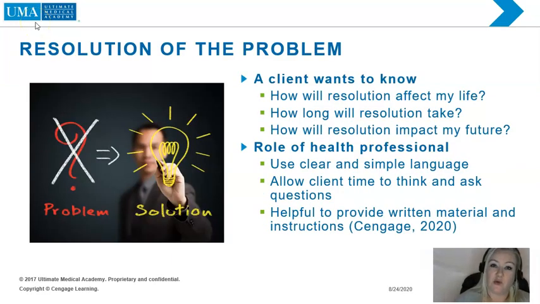Now let's talk about resolution of the problem. And as I stated earlier, the resolution will be different with every client that you have. One resolution that might work for Jane might not work for John. So, of course, we have to really work with resolving clients' issues the best way that we can, as well as working with the healthcare provider to do that as well.